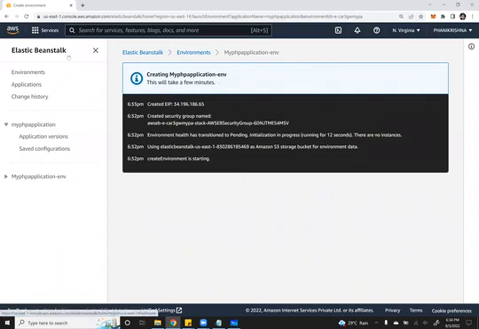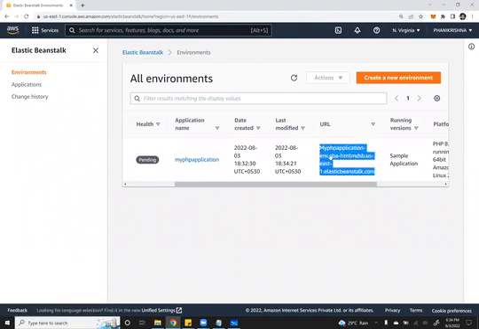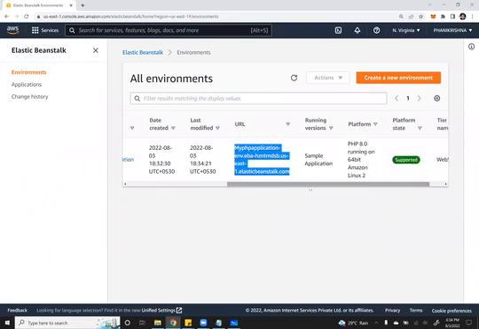Okay, in the meanwhile, on the left side, I will click on environments. Can you see the environment? One PHP application environment got created. In that environment, my PHP application is getting deployed. And if you see here, this is the URL to access the PHP application, which we deployed using Elastic Beanstalk. And what is the running version? We are running the sample application. Let us say we deployed the application using the sample application.